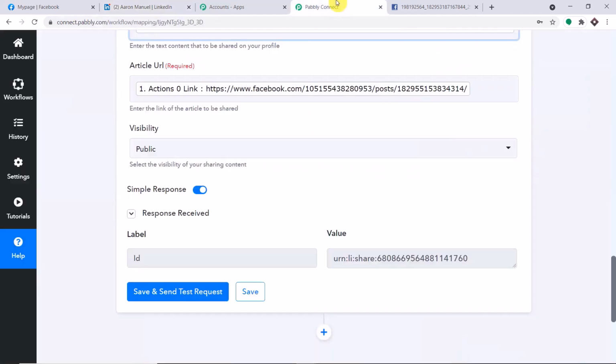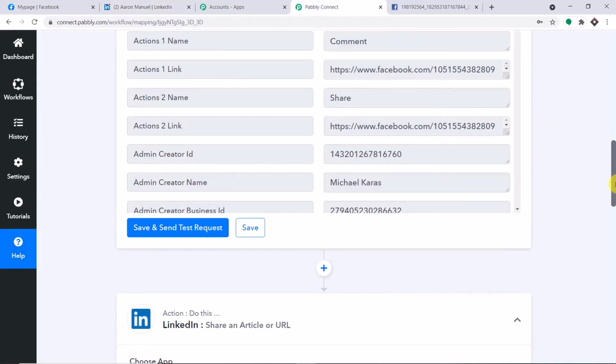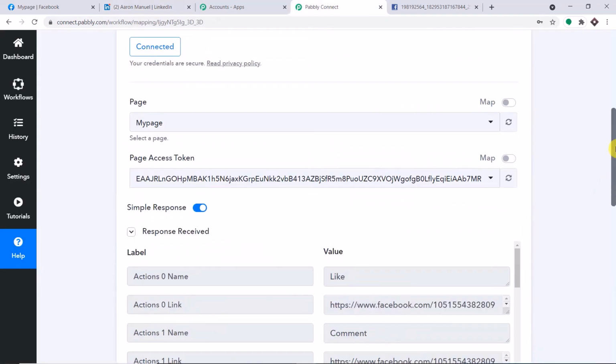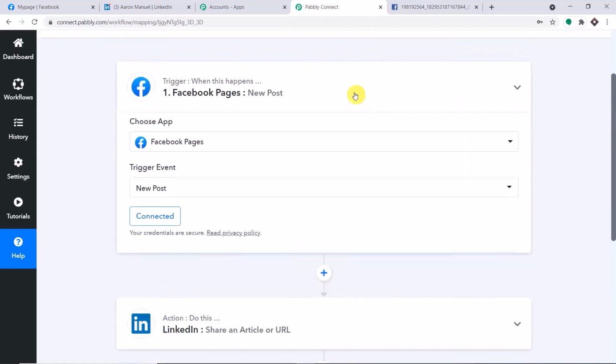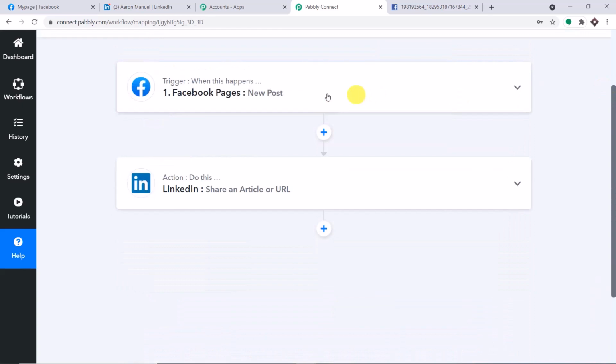Now, before you leave, let me explain the whole mechanism in a nutshell. Let me minimize my action window, and let me minimize the trigger window. So basically, this is the whole process in a nutshell. First, you integrated Facebook pages to Pabbly Connect, and then you integrated Pabbly Connect to LinkedIn. So now there's a perfect flow of data between Facebook pages and LinkedIn.